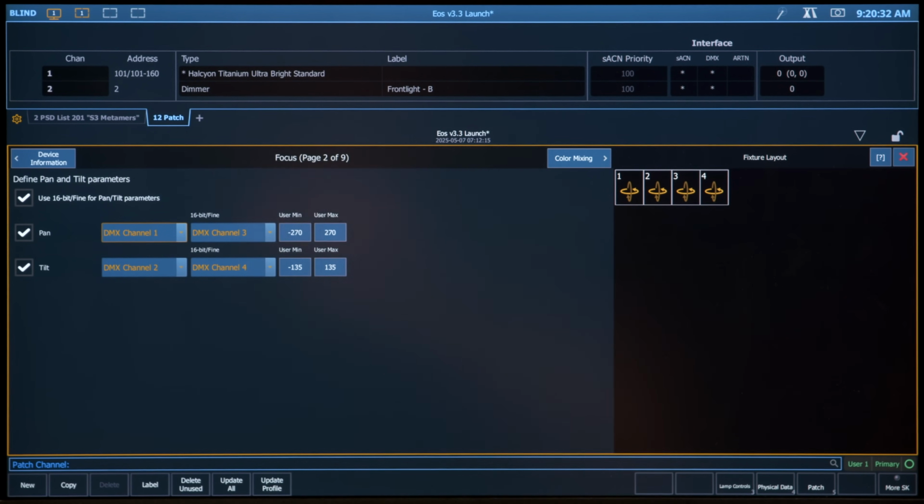So the other area I can define are my user minimum and maximums for these parameters. Pan and tilt display in degrees in Eos. So this pan is going to be negative 270 degrees at its full extreme, all the way up to positive 270 degrees at the top. Your data sheet will tell you this information and you can fill it out to match.